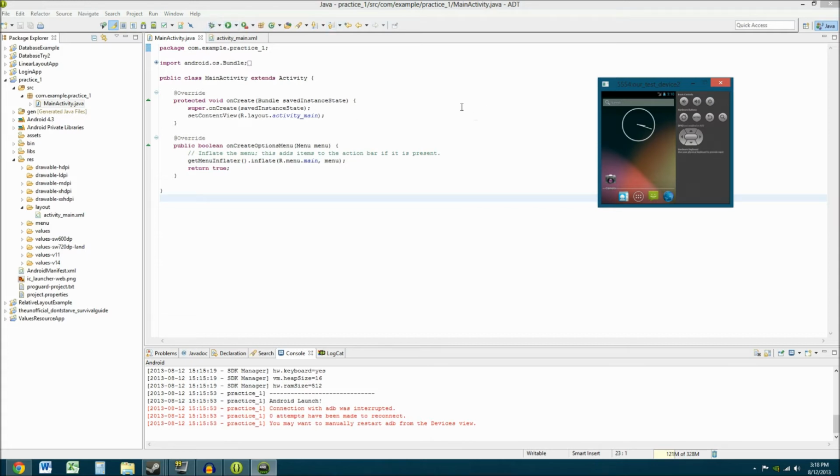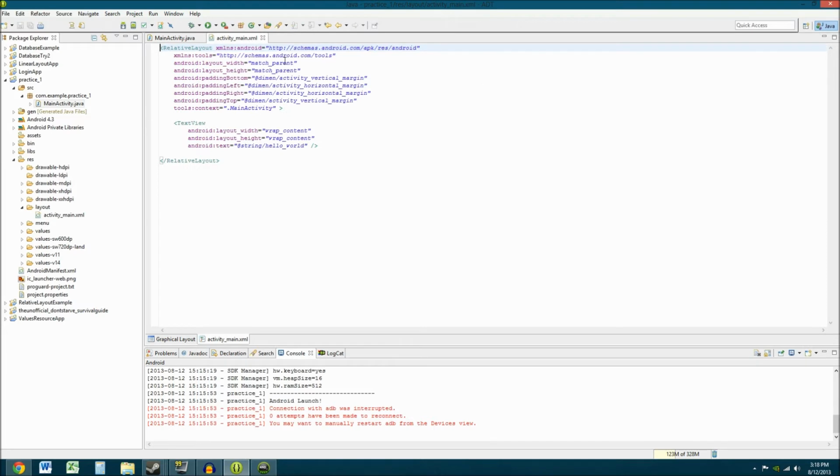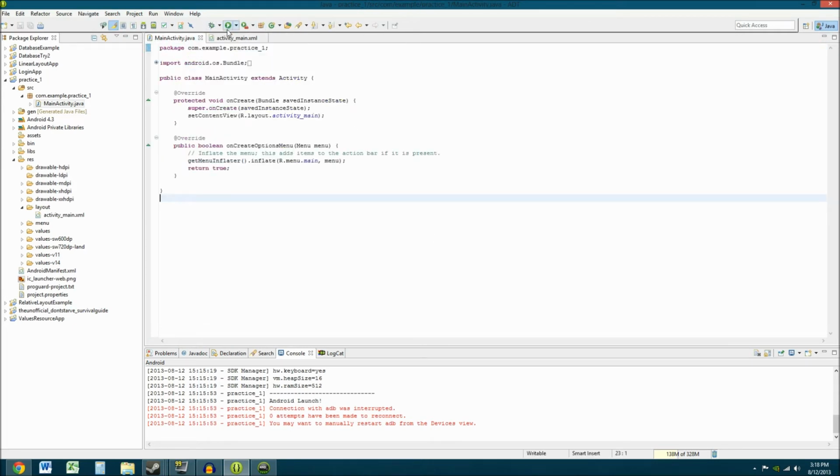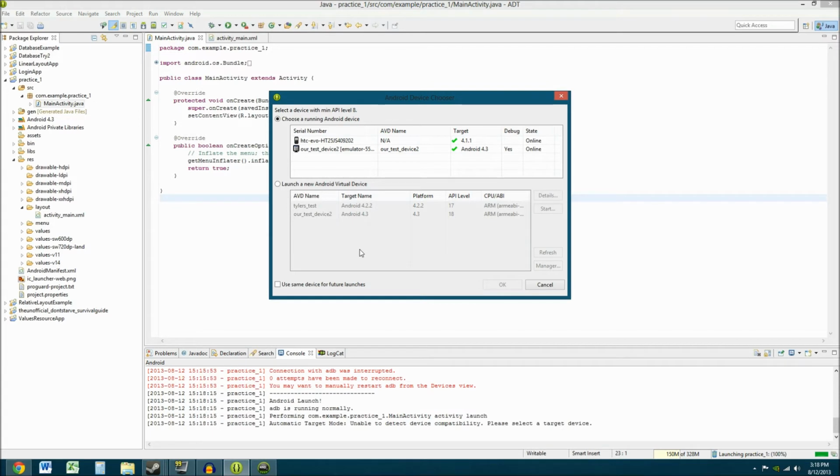So we're going to run our application. You can't run an application from an XML file. So if you constantly click start and it's not doing anything, that's why, because it's an XML file. You have to launch it from the Java file. So you press start and it brings this up.